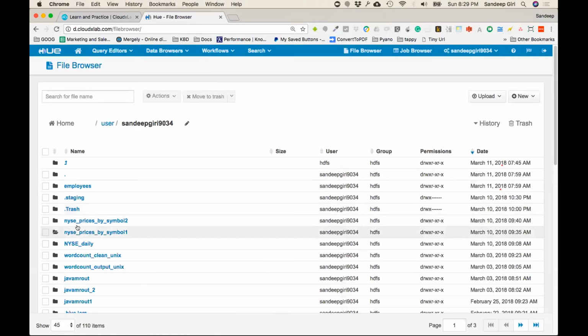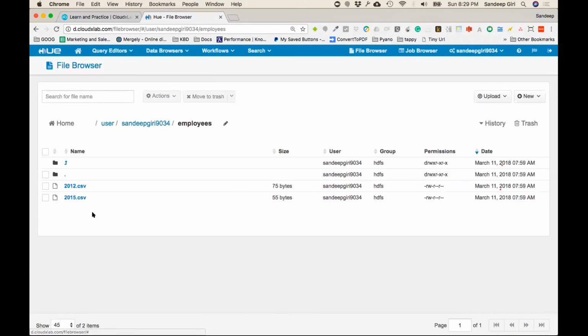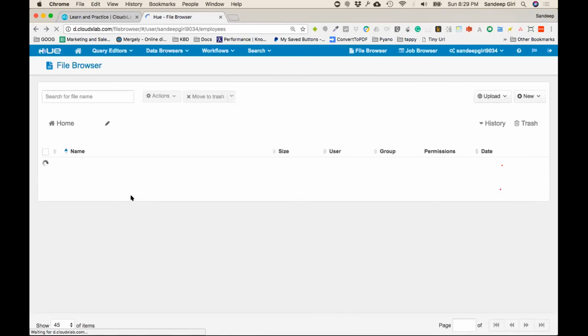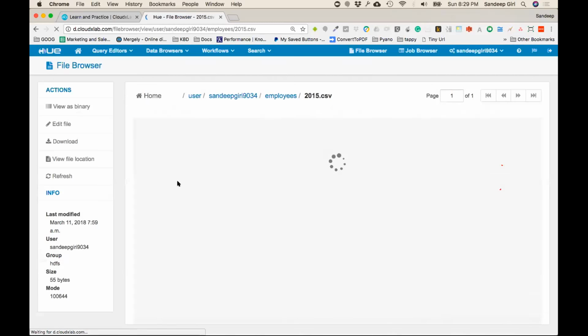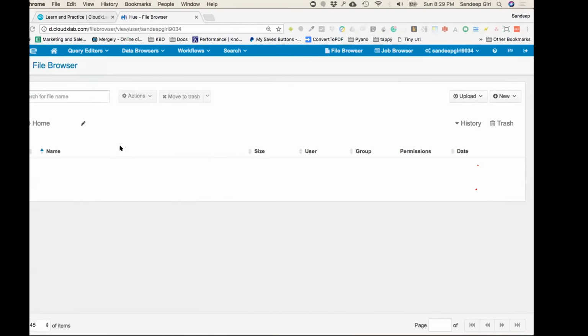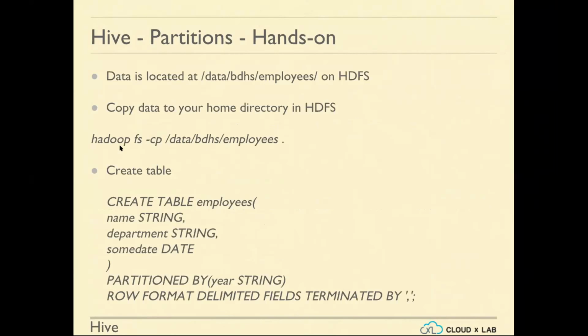Let me just show you. Okay, so here is the folder that we have created. Good. And you can also take a look at these files. You have just 3 rows here, 3 rows here. Okay, wonderful. Now the next thing we're going to do is create this table.